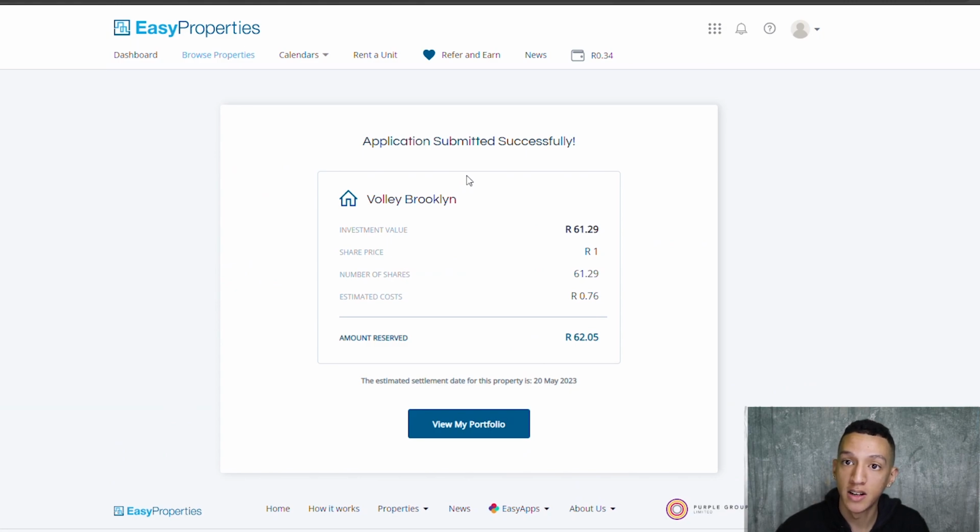As soon as the IPO, the initial property offering, comes to an end, I will have a certain share in this company and will get dividends based on the number of shares I have. So on EasyProperties, there are two ways of making money. Firstly, getting dividends for your property, or selling off your shares on an auction, which we'll get into later on in the video.